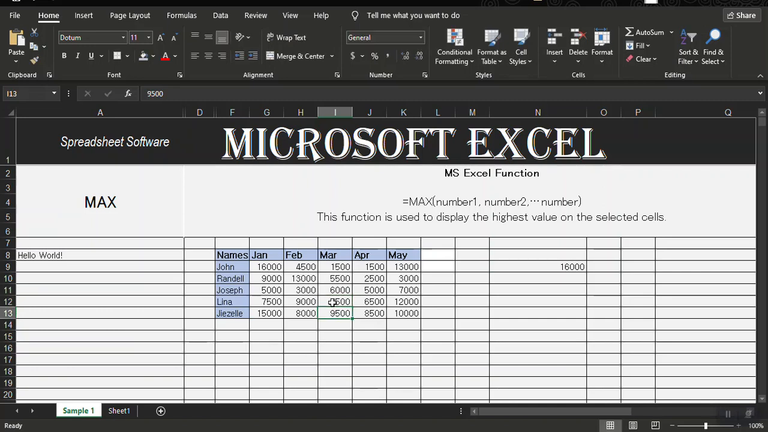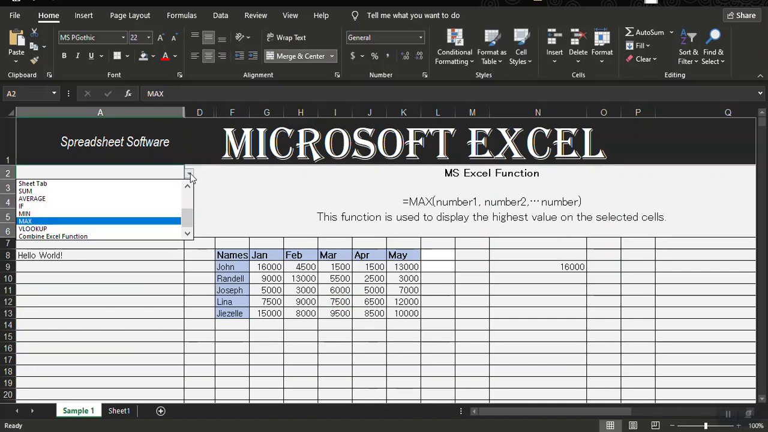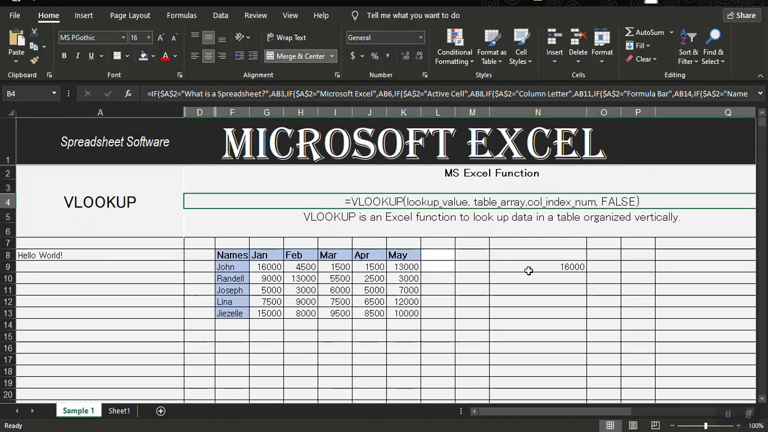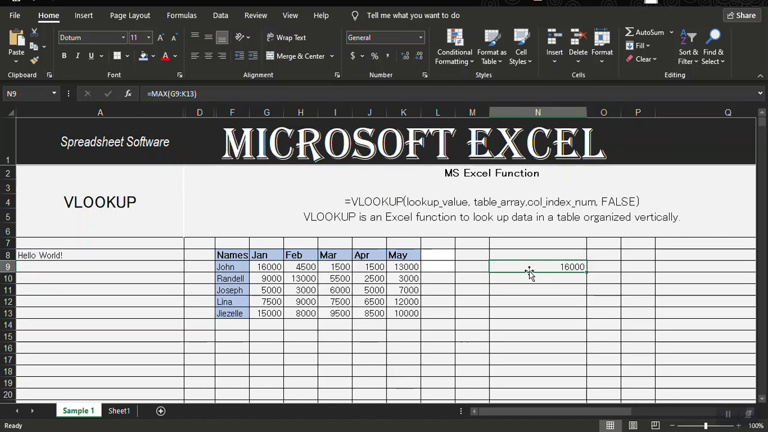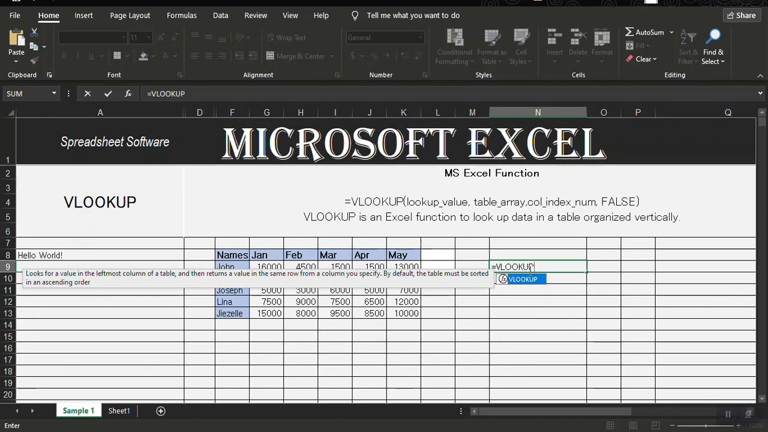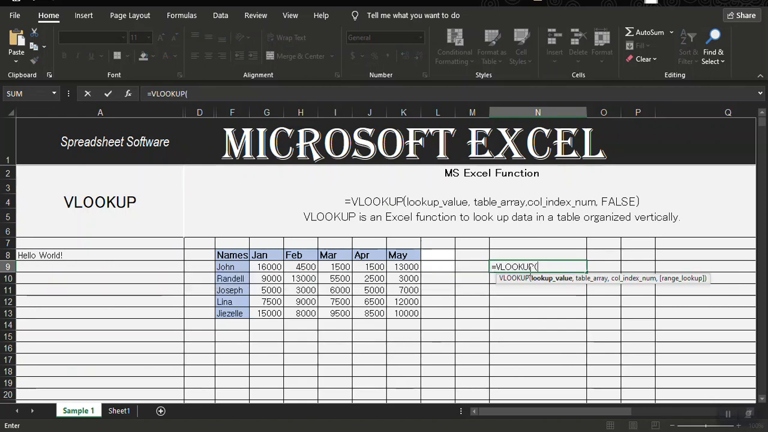So that's it. And then the next one is the VLOOKUP. The VLOOKUP is an Excel function to look up data in a table organized vertically. So it has a syntax like this. Let's try to use that. Say equal sign and then VLOOKUP and then open parenthesis. So the lookup value is, let's say, John, which comes from here in our cell.